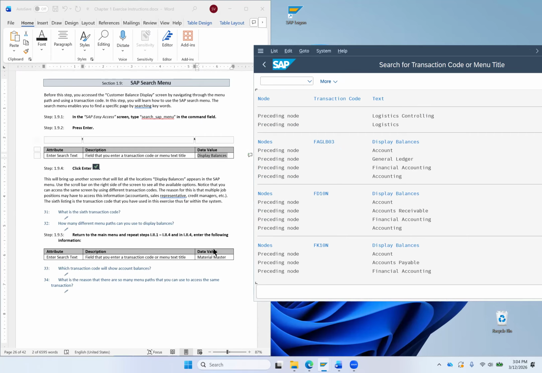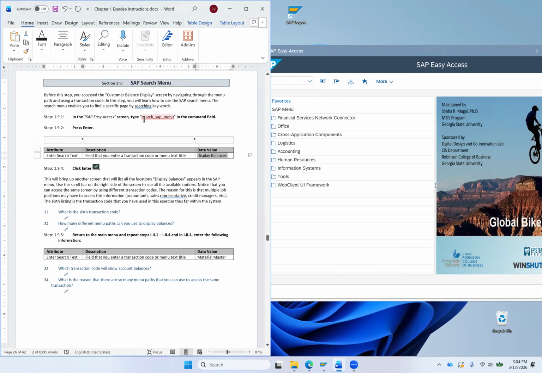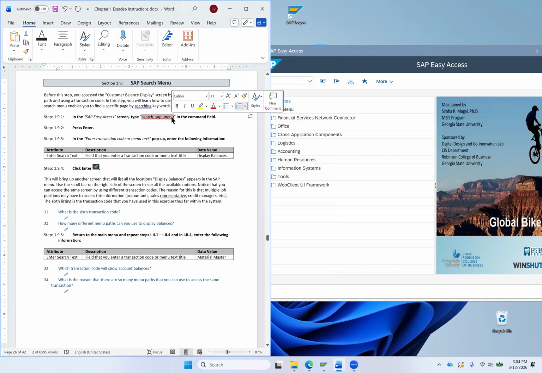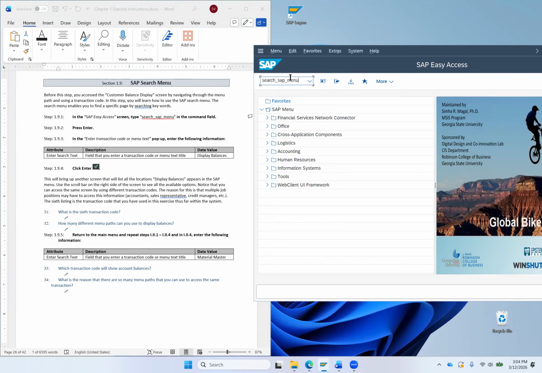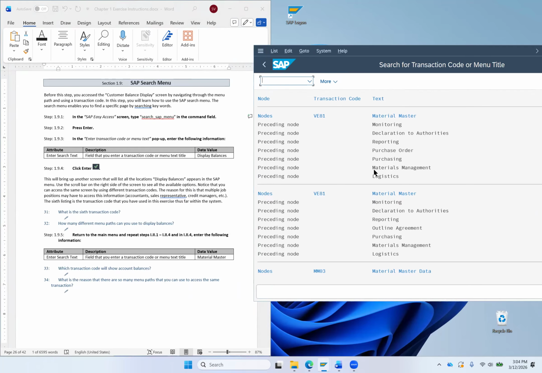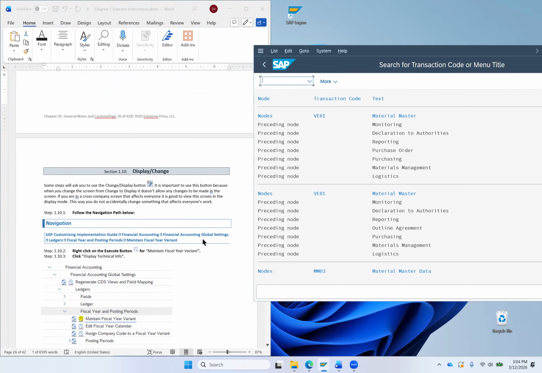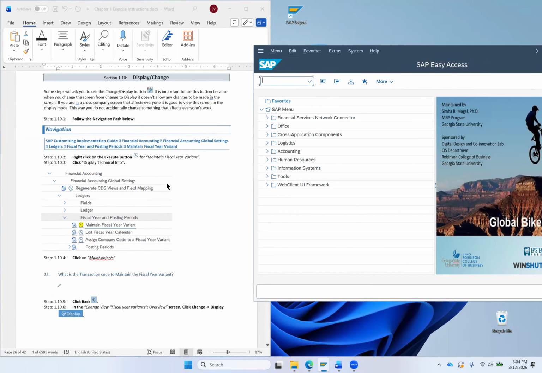So now it's saying if we go back, copy that back into here, into this menu. Now we're going to type in material master. It's going to bring us in here. And again, I'll let you answer these questions, and it kind of repeats itself. But again, this is just for exposure to SAP and getting you guys familiar with how to navigate the menu.